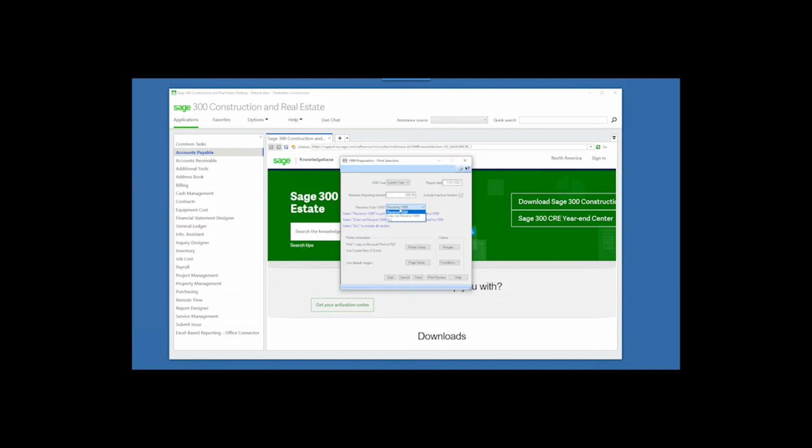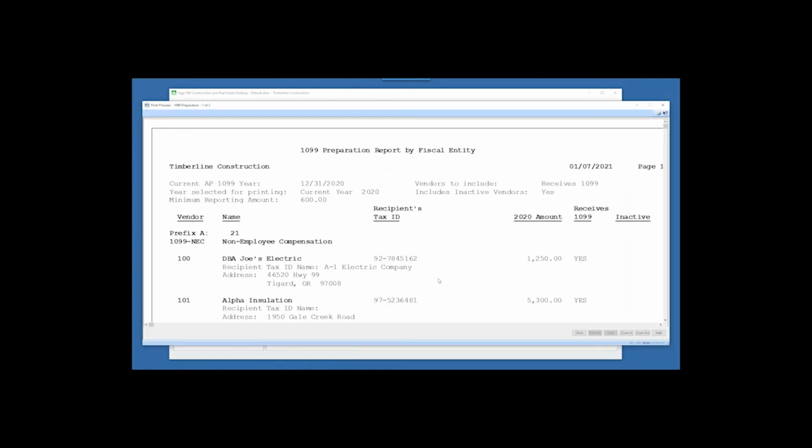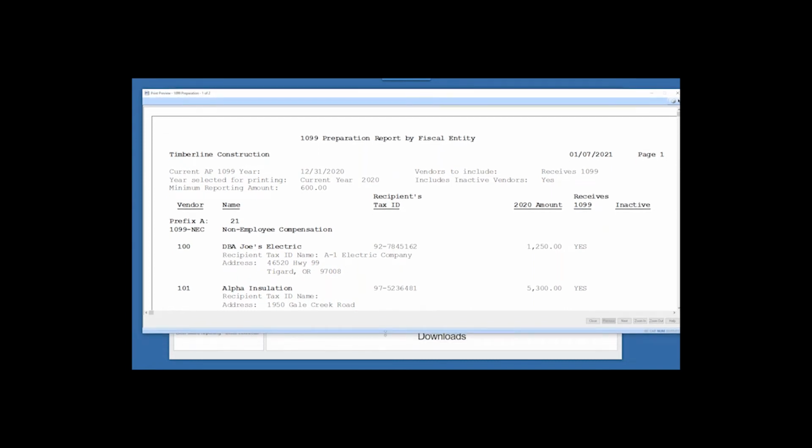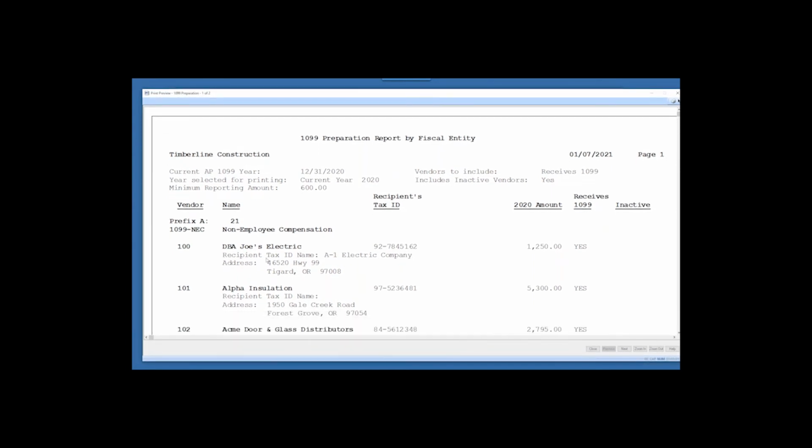I just love this. So I can run it the first time for the vendors that are marked to receive Form 1099. And in this, I can see brand new form. I love it when they give us brand new forms. I can see my vendors. I can see the 2020 amount.